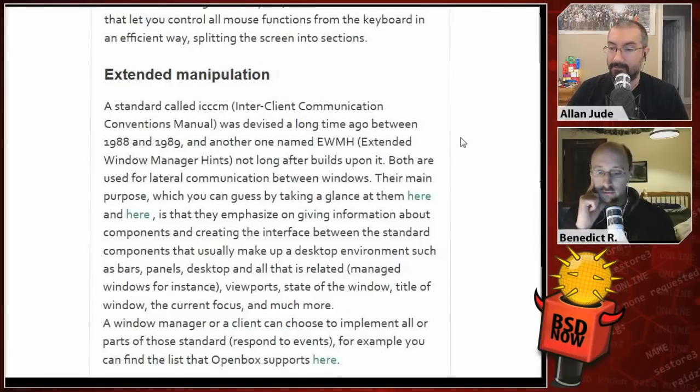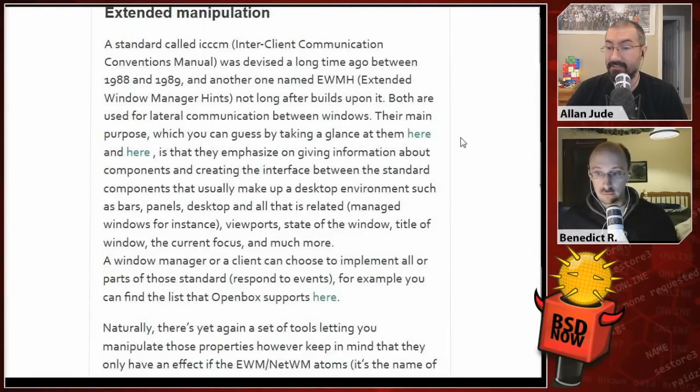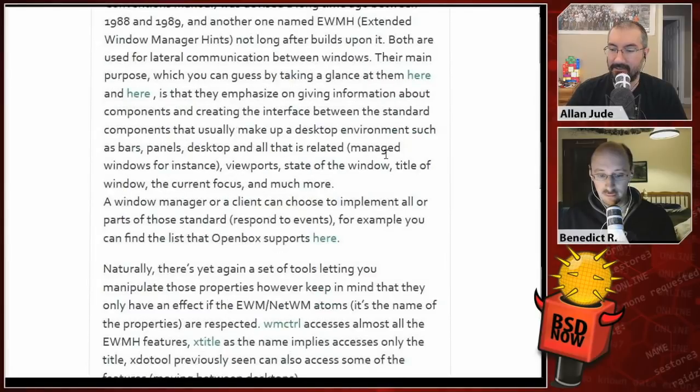That could be useful. You can do extended manipulation. There's a standard called ICCCM, the Interclient Communication Conventions Manual, which was devised in 1988. And another one called the Extended Window Manager Hints, that was not long after, built on top of it, and allows you to do things to different windows.